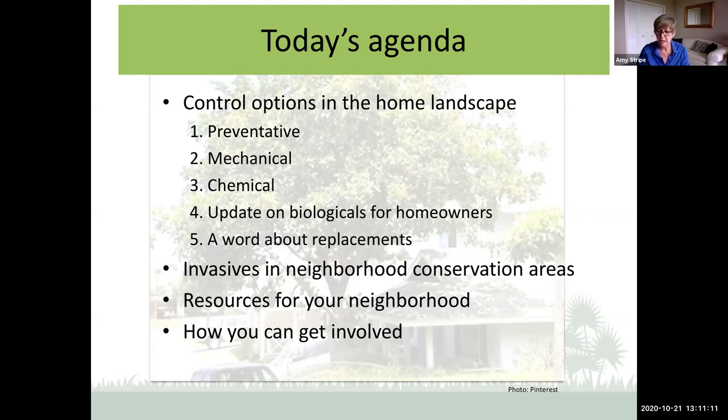And then this is asparagus fern. This is Asparagus ethiopicus, and it is a caution. If you've ever run across this, it's got nasty thorns. It's a horrible thing.